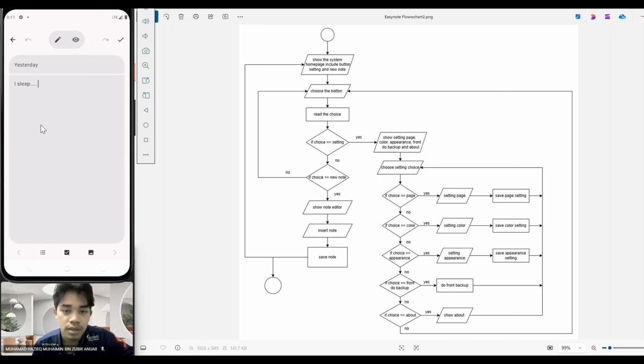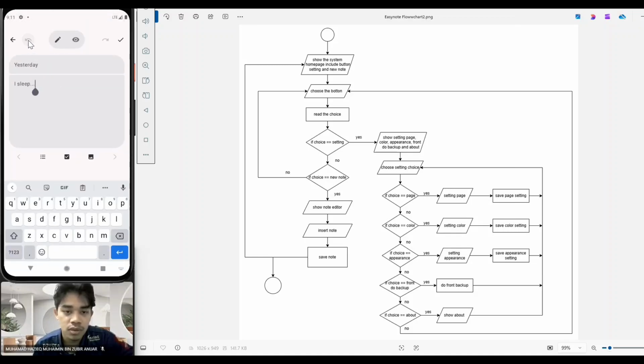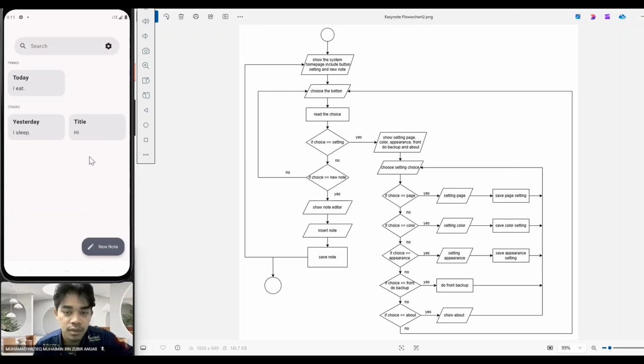The application provides the editing mode for writing and reading mode for viewing notes. In addition, in editing mode, the user can also use the undo function if they want to reverse a recent change. When the note content is complete, the user proceeds with the save button. The system then stores the note and returns to the home page. The newly created note will appear in the note list.